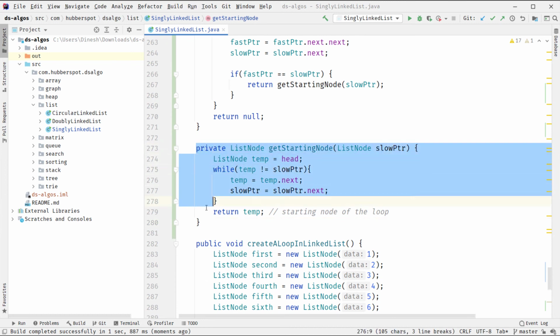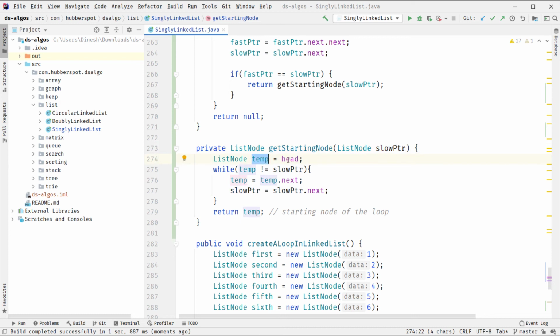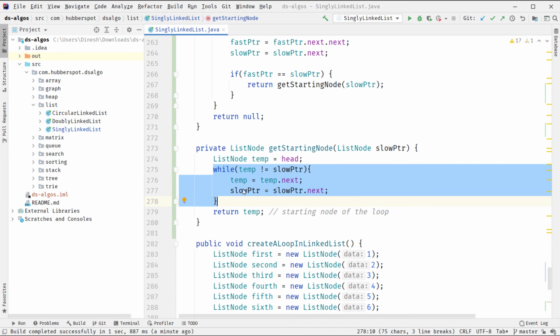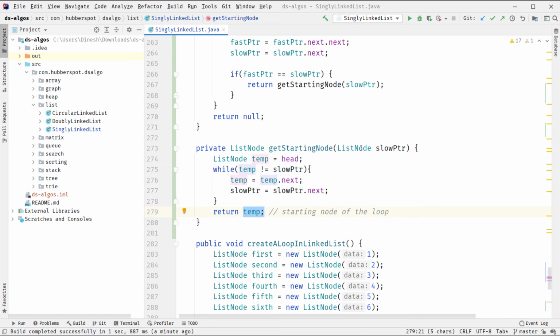So friends, the only idea we need to remember is that after finding the meeting point of the slow pointer and fast pointer, we keep the slow pointer at that position, and we create a temporary pointer which will start from the head, and in the while loop we simply move both the pointers by one step and keep checking whether temp is equal to the slow pointer or not. So when temp equals the slow pointer, this while loop will terminate, and the node where both the pointers meet will be our starting node of the loop.